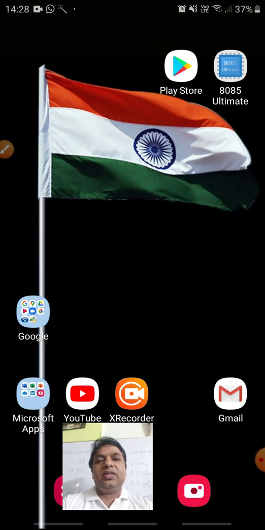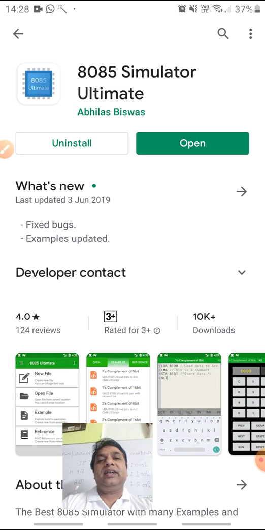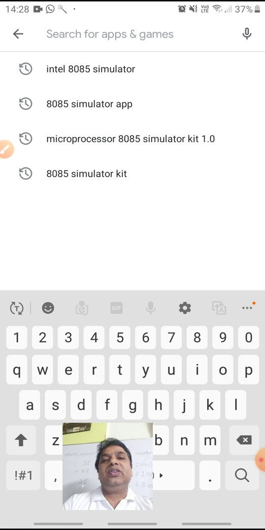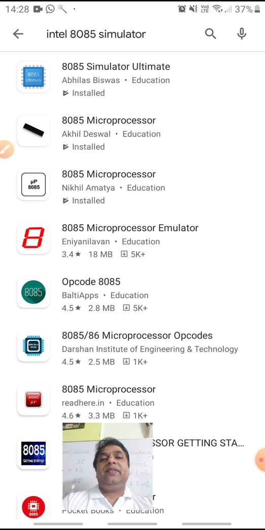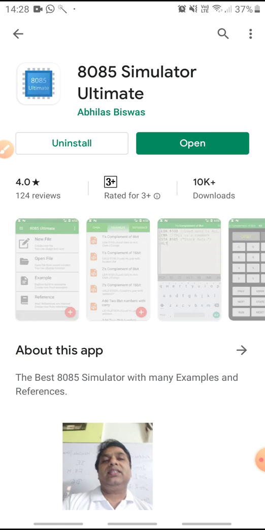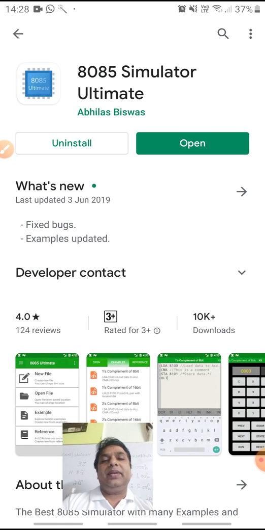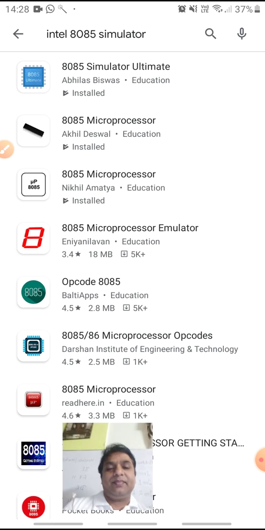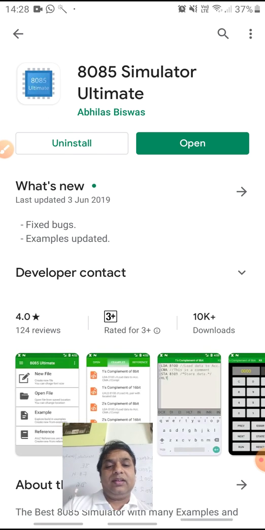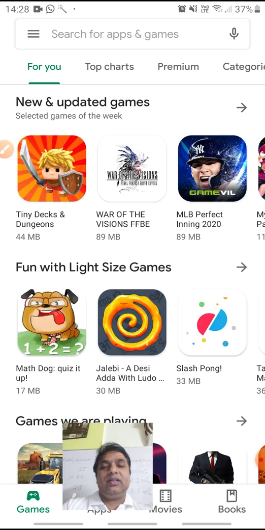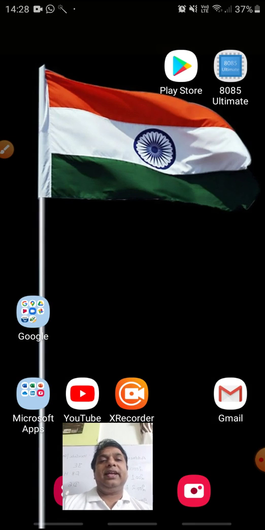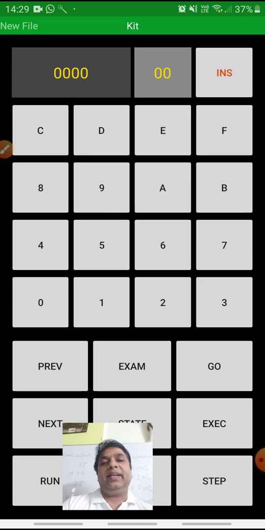First, we move to the Play Store. Then we search for the Intel 8085 simulator. We find the 8085 Simulator Ultimate by Avilas Biswas. We install this app on your machine. When we install this app, you find it on your screen, that is 8085 Ultimate.